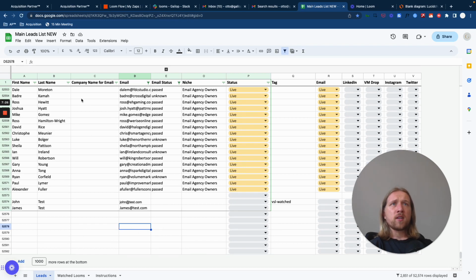So what we need to do is you need two tabs here. Okay, so you need your main leads list. This is very simple, pretty straightforward. If you need a copy of something like this, you can drop me a comment below, and I can share this with you on DM.